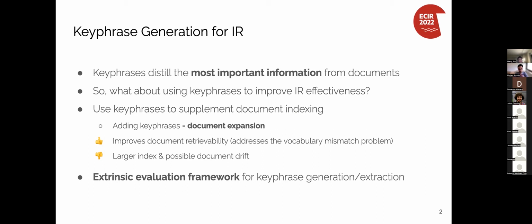One straightforward approach to use key phrases in IR is to use them to supplement document indexing. The idea is to add automatically generated key phrases to documents before indexing, which can be seen as a document expansion technique. Expanding documents with key phrases should improve their retrievability by mitigating the vocabulary mismatch problem. And disadvantages are that we get a larger index size and a possible document drift in cases where documents are expanded with irrelevant key phrases.